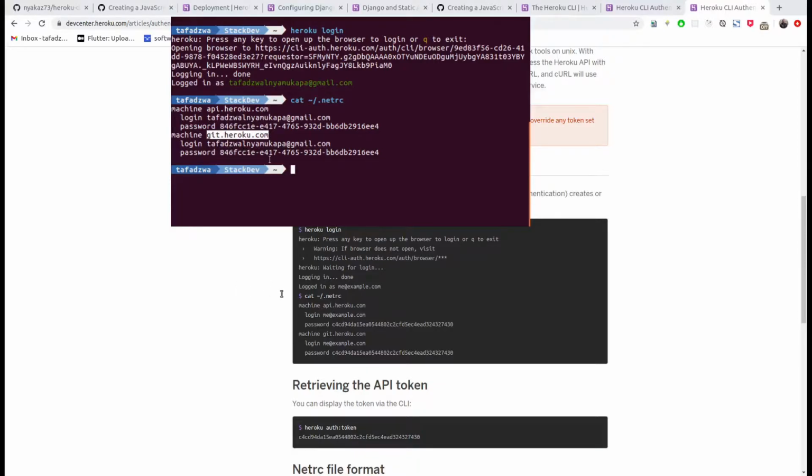So remember, like I said earlier on, you need to make sure that you have Git installed on your repository, because Heroku also uses Git to push your repositories, or to push your application to the servers. So you need to make sure that you have Git. This Git is from Heroku, and the API part is also from Heroku. This is what we get from using the Heroku login CLI.